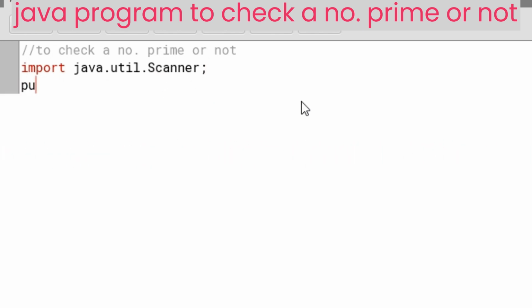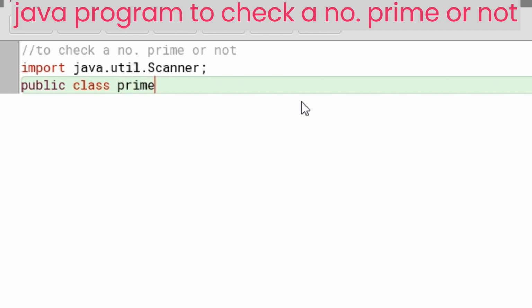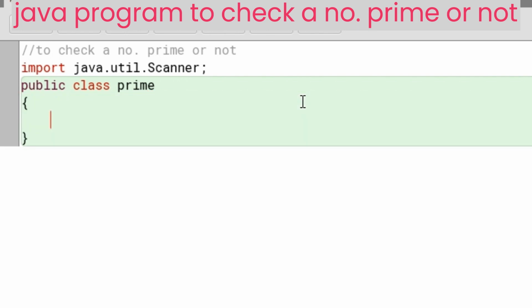Now public class. Public class name. Class name is prime. Then curly bracket start. Then public void display. Public void display is a function. This display is a function name.